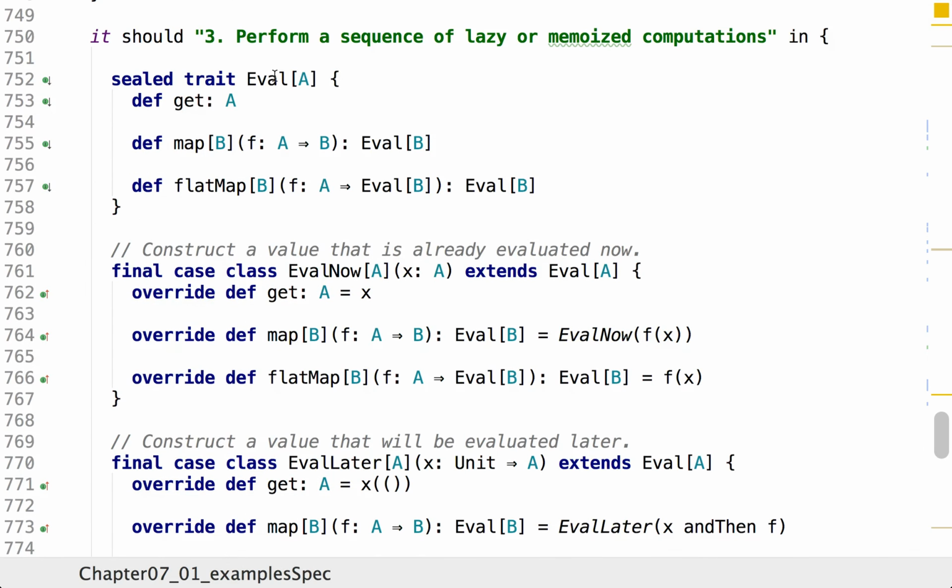So let's define a trait, which is Eval. Like I said, the Cats library already defines this with a slightly different API, but I don't want to use their Eval because I want to show how it works. The main function that it has is get. So get means give me the value.